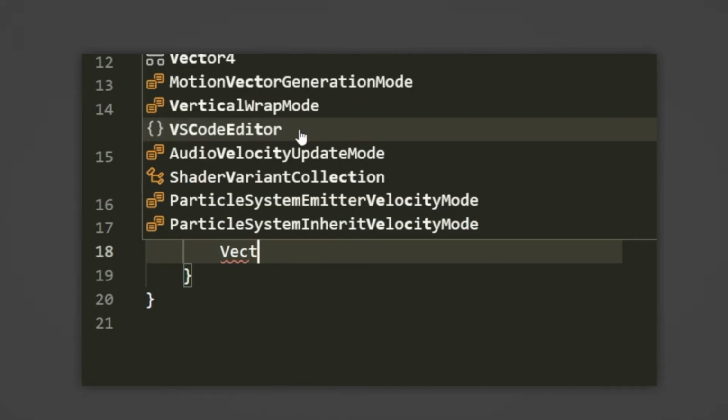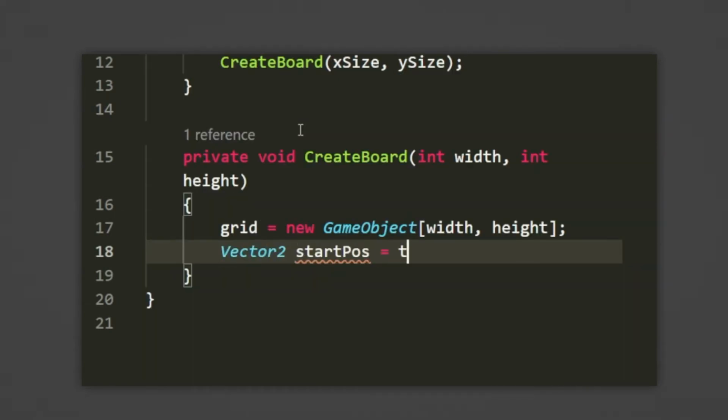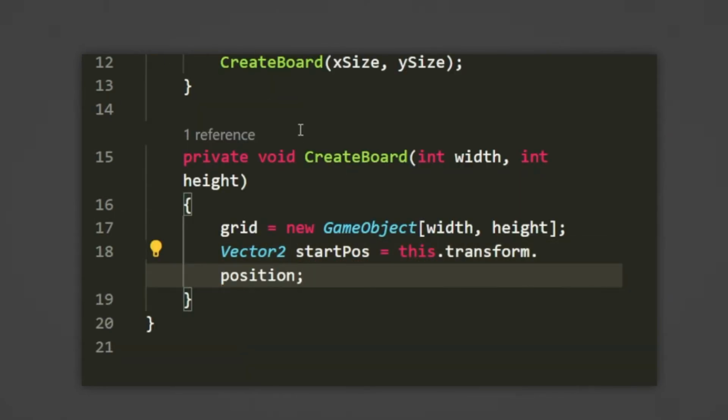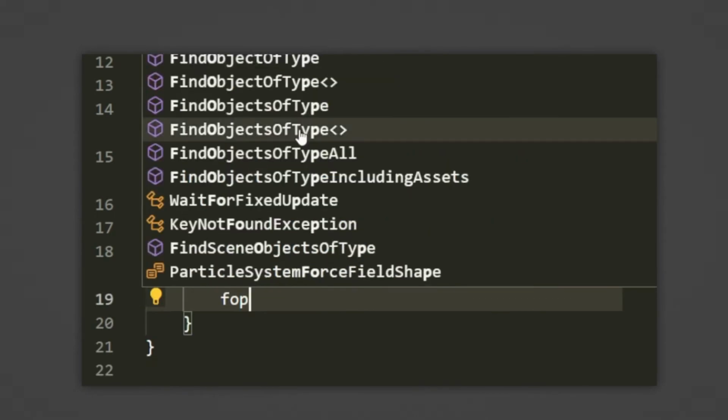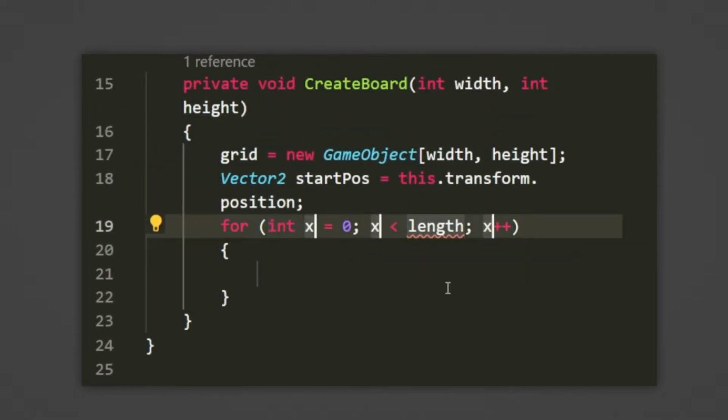But moving on, now we're going to define a new local variable called start position. This is essentially just to center the tiles so they're relative to the local origin point of your parent object, which is the board manager in this case. We're just going to set this to this.transform.position.